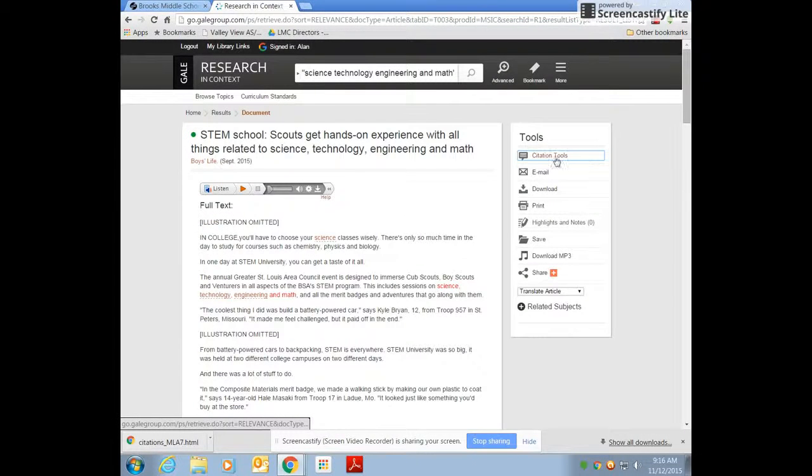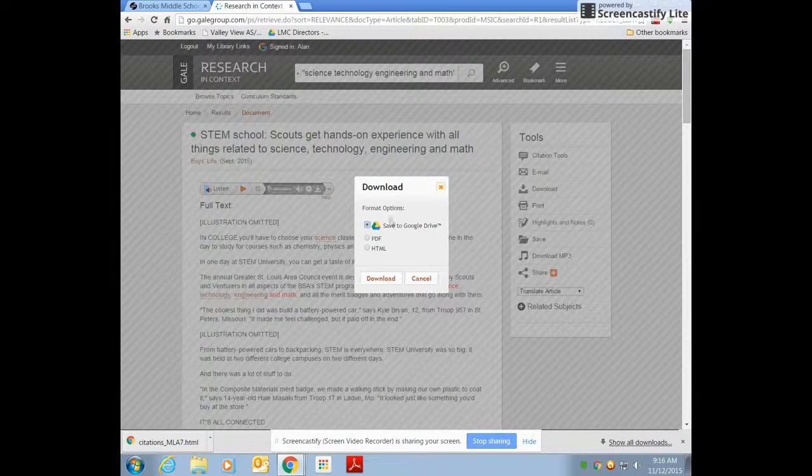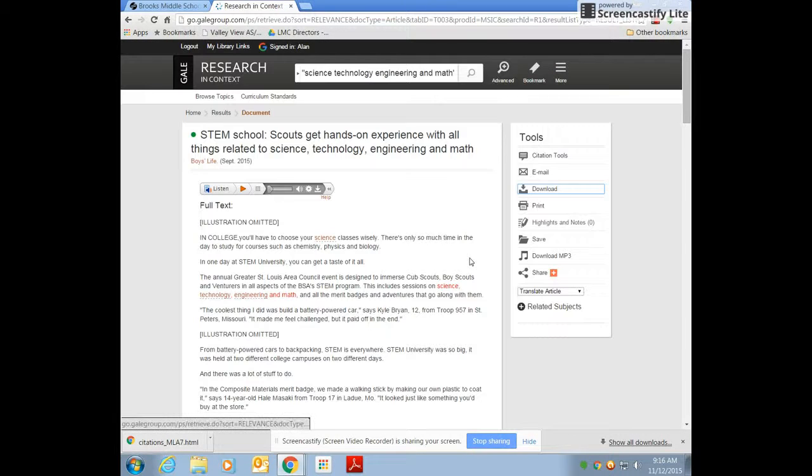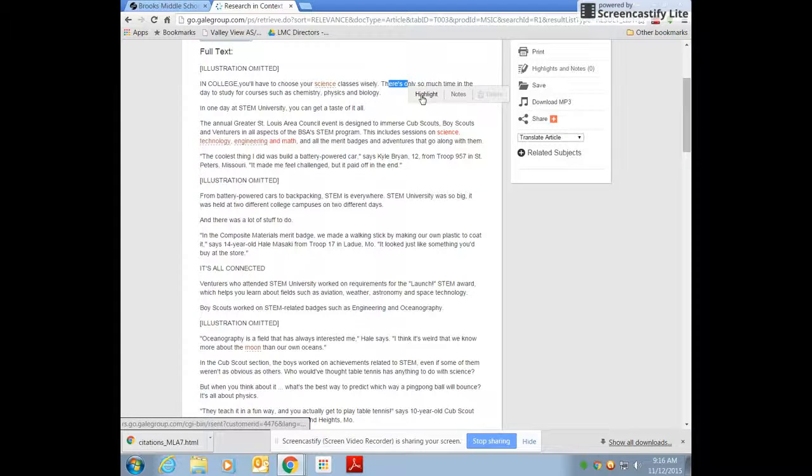Other things I like is you can click on download the article. Save it to the Google Drive. There they have it. Real quick and simple. Highlighting and notes is another feature. What you do is you go to the text, you highlight the text itself, and then click on the highlight button. So here we go.